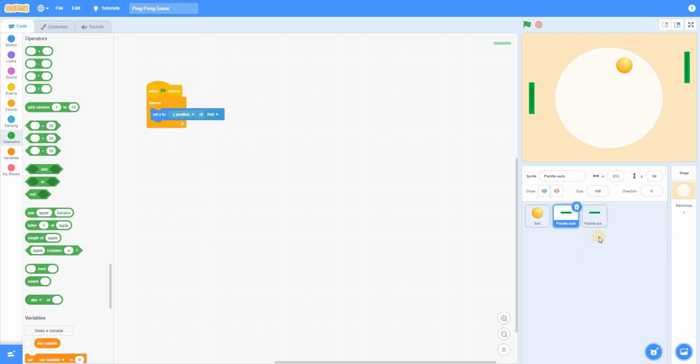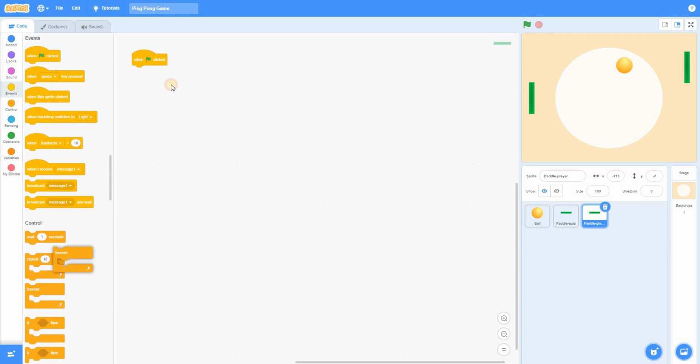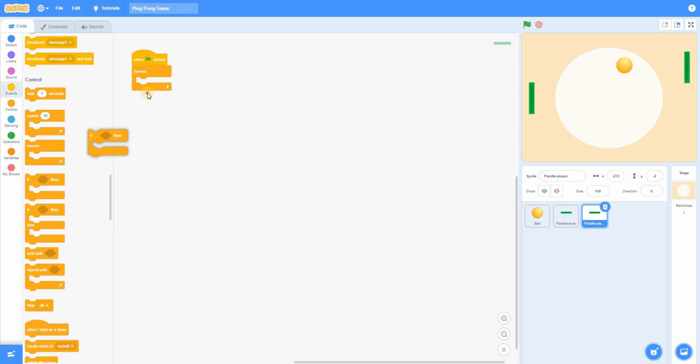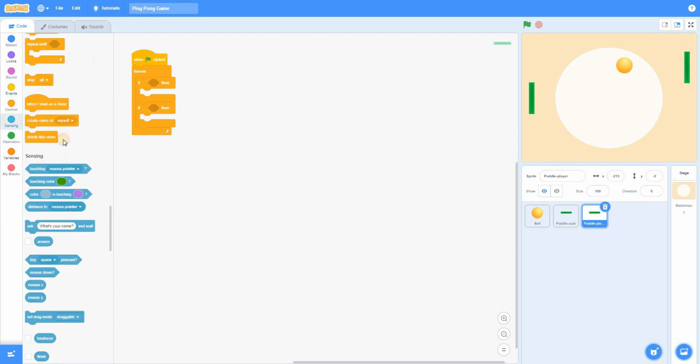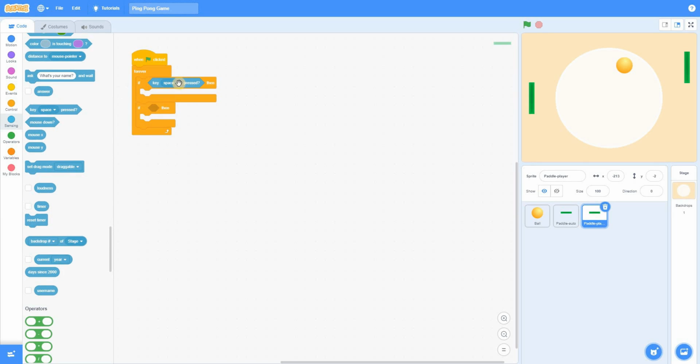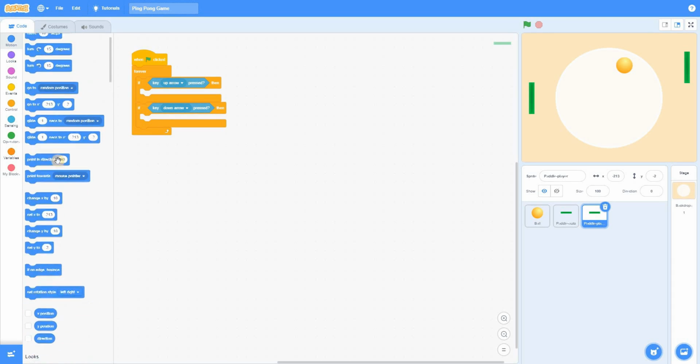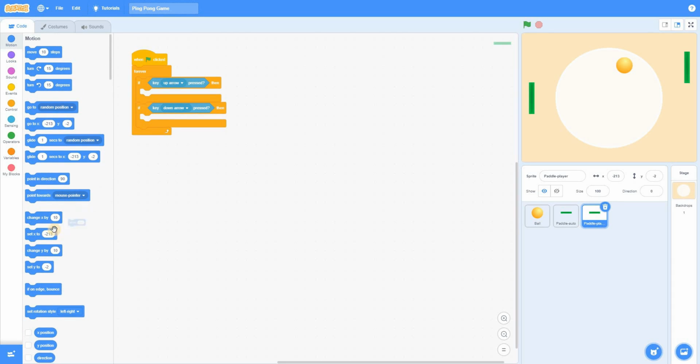And yeah, let's give the paddle player some movements. So let's get a forever, if then, and key pressed. I'm using the arrow keys, so if key up pressed, key down pressed, it needs to change y by 10 for the up, and change y by minus 10 for the down one.